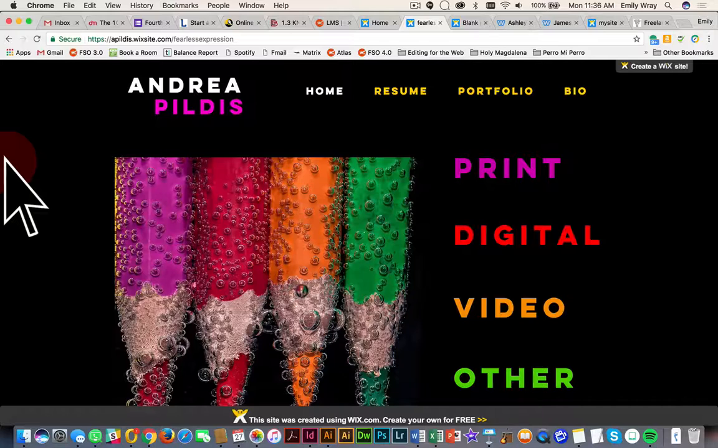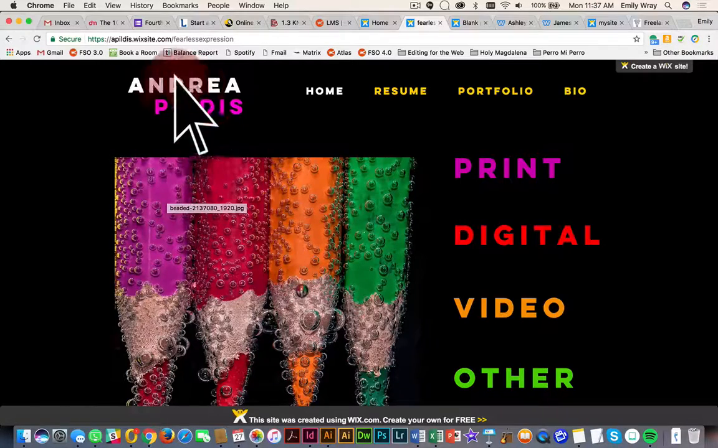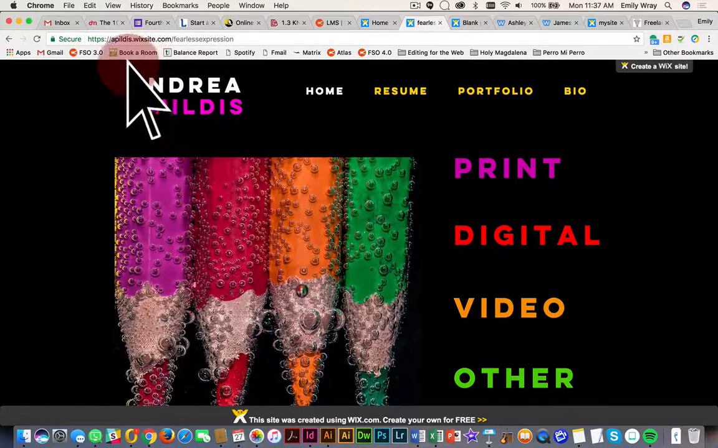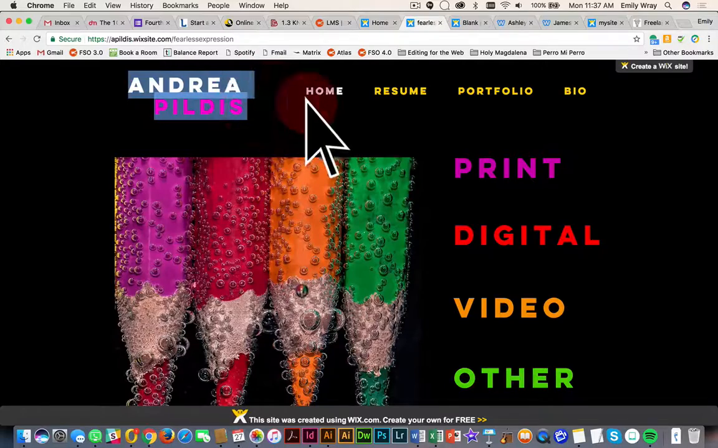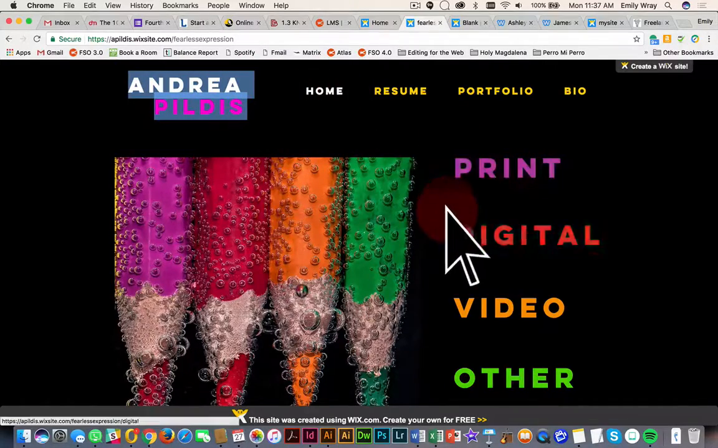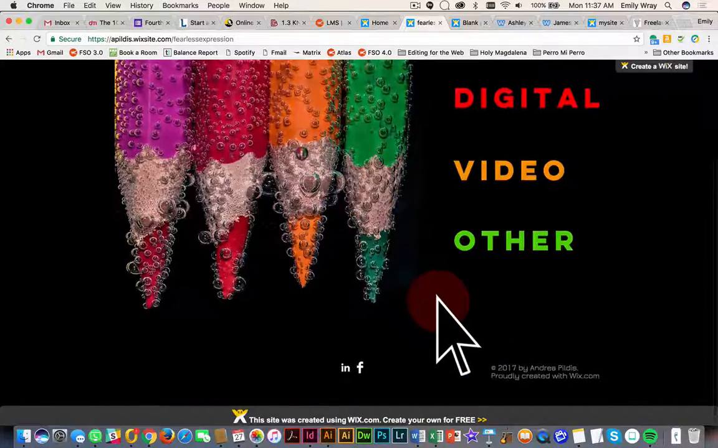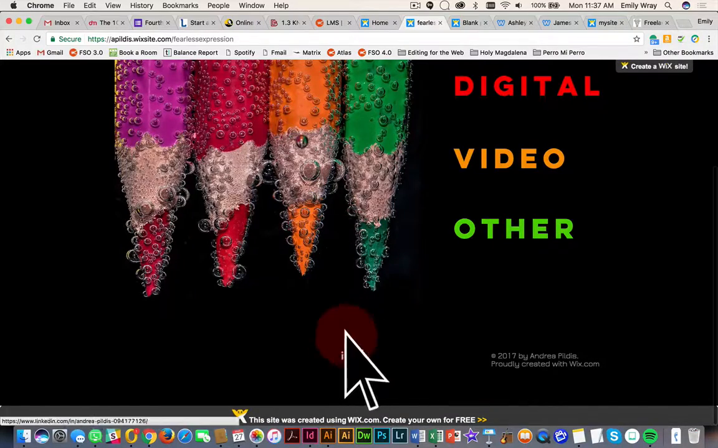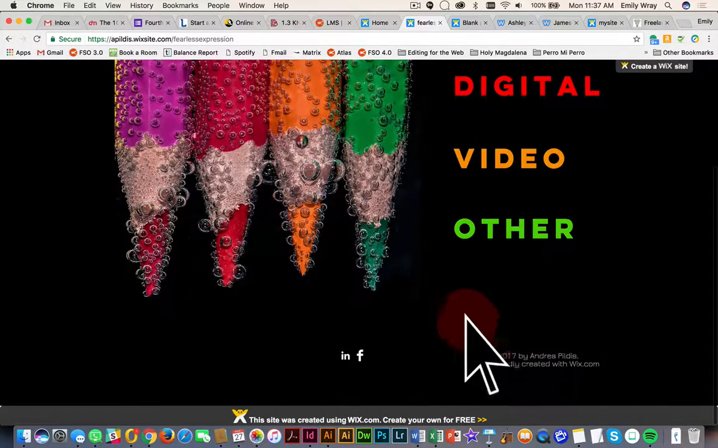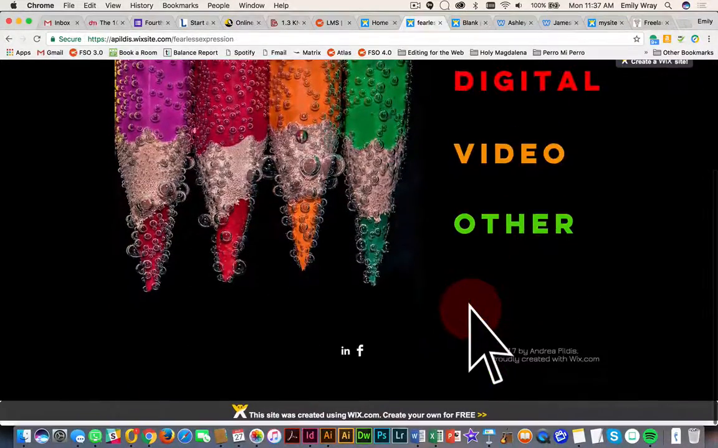So very bold in its appearance, colorful, clean. Love the consistency of the color palette and the weight of the typefaces and the fonts that you're using here. So we've got print, digital, video, and other. We've got your social media icons down here. Just a quick copyright information.